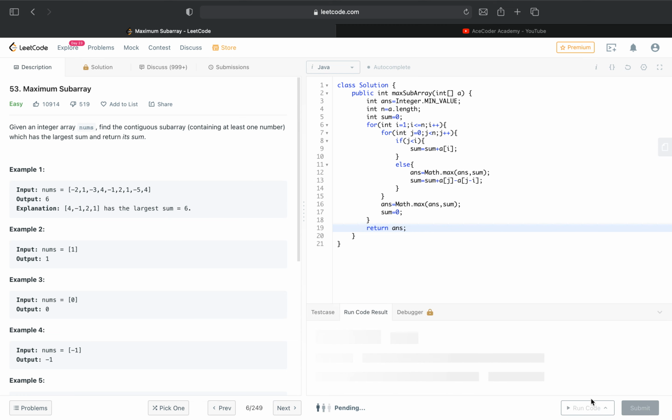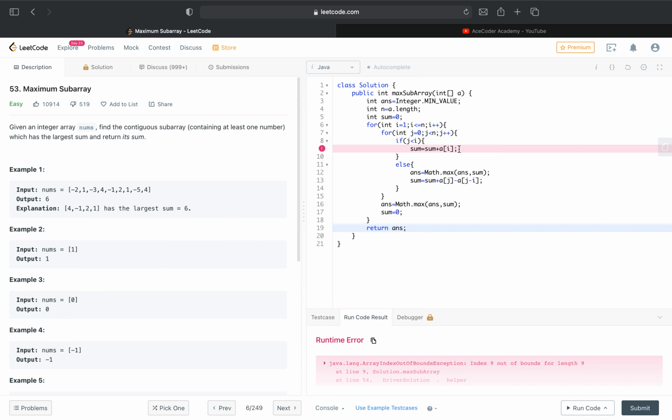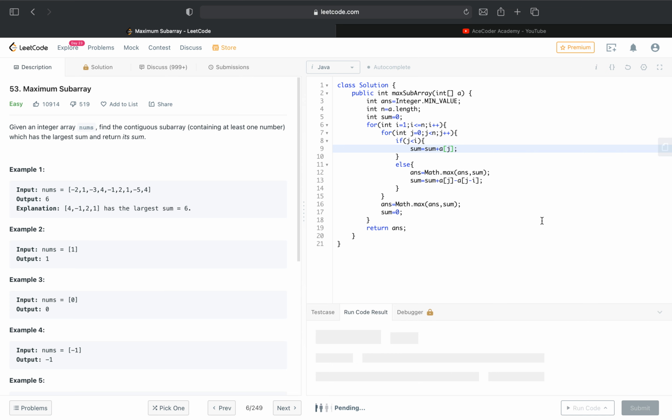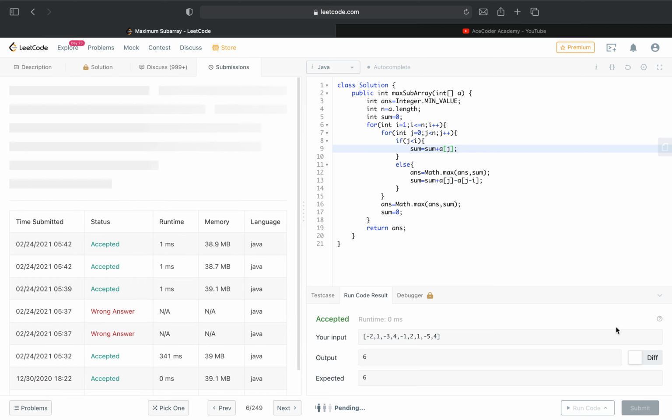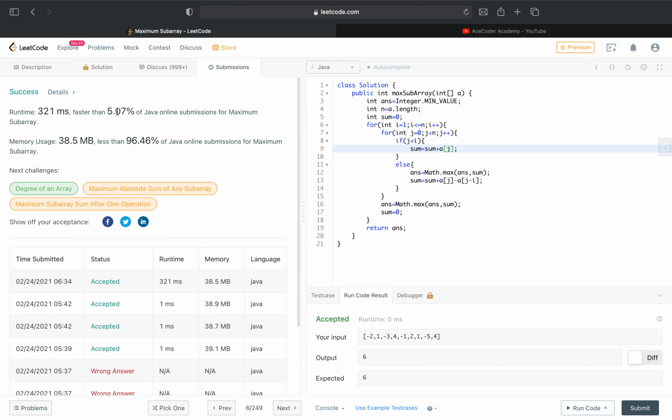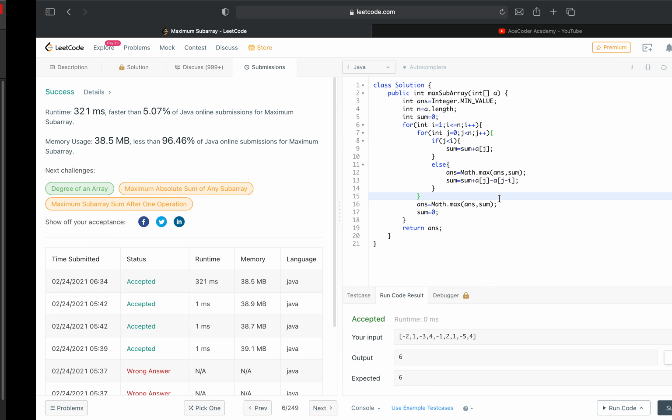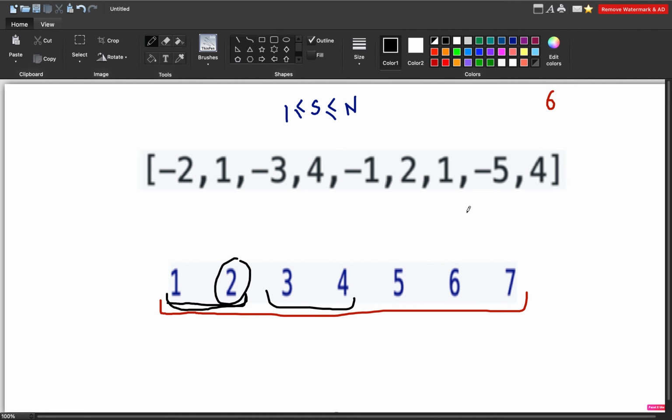Let's see, is it fine? So we are getting an exception. Okay, so it should be j. Yes, we are getting the right answer. It should give time limit exceeded. No, but it is not giving time limit exceeded, surprisingly. But we will obviously optimize our approach. So it is an n square approach. So let's understand what better can be done.